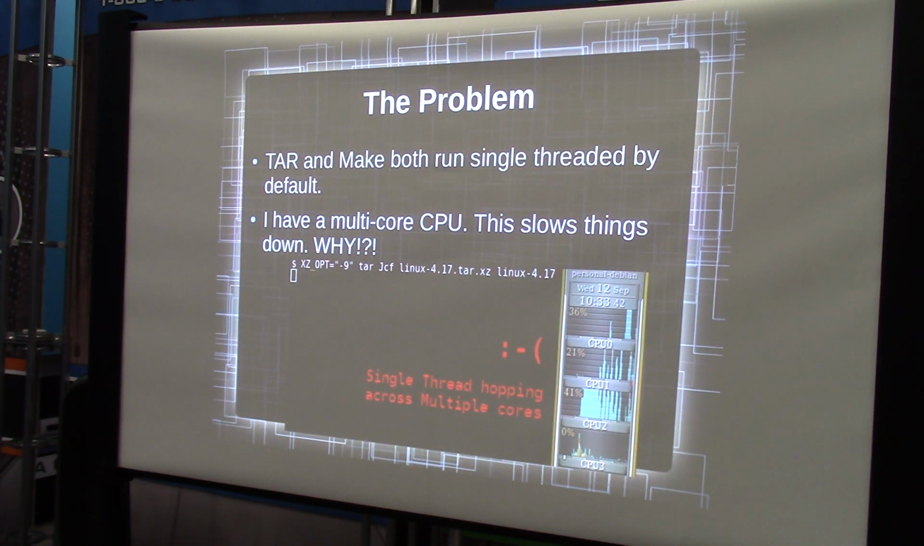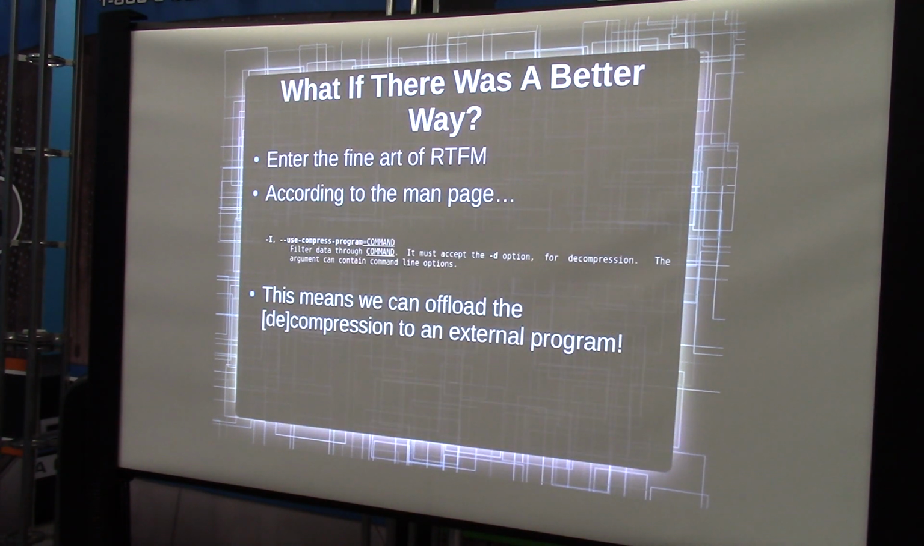So yeah, this is the way that it works by default. So I was wondering if there was any way to possibly improve that. And lo and behold, if we read the man page, there is a switch, -I or --use-compress-program. What this will do is tar will run and do the archiving. However, it will pass off the compression to an external program.